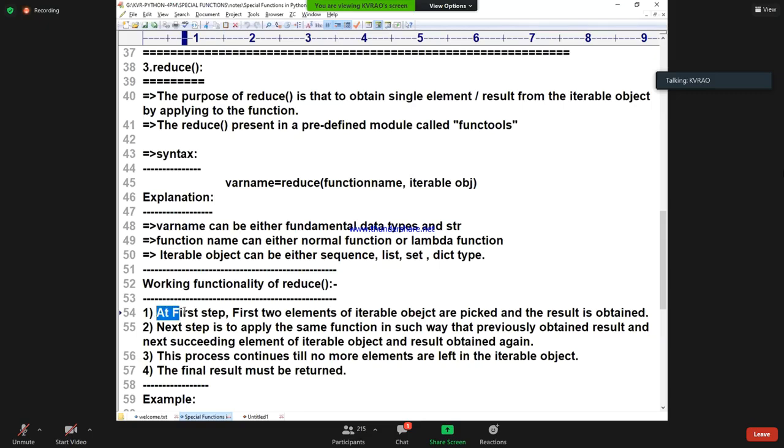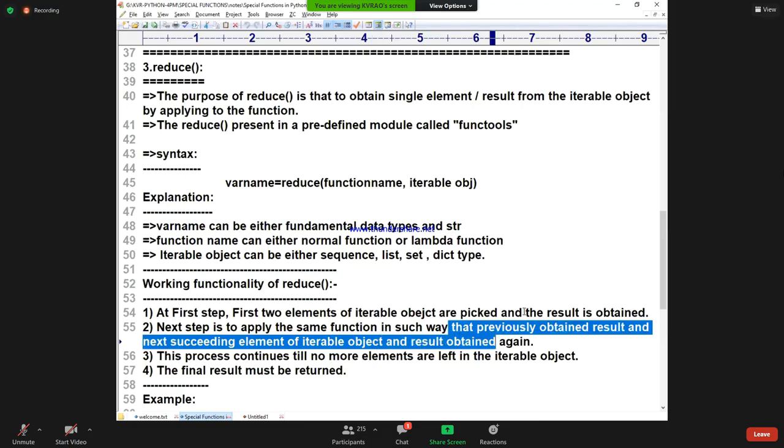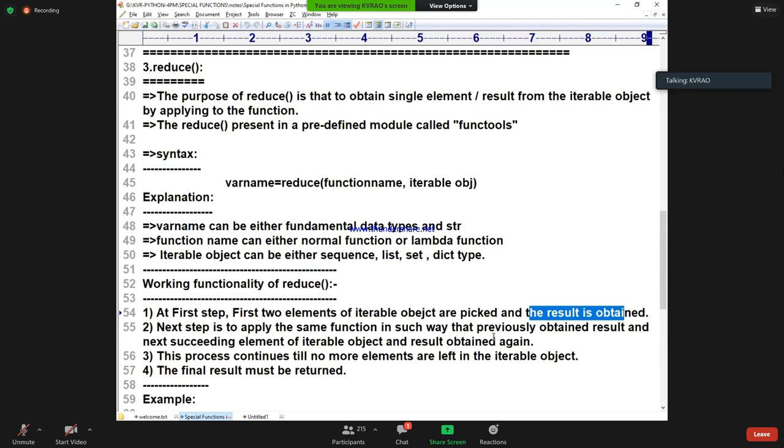So first step, the first two elements will be taken from the iterable object, and the next step is to apply them to the same function in such a way that the previously obtained result and the next succeeding element of the iterable object are used. Here you see, a result is obtained. Keep that previously obtained result in the variable x, and the next succeeding element will be placed in y.